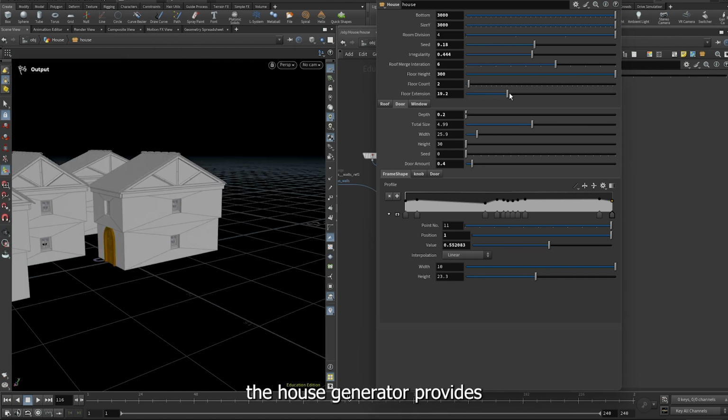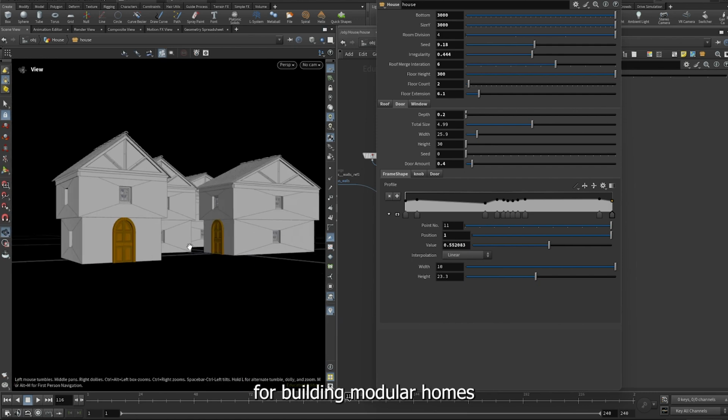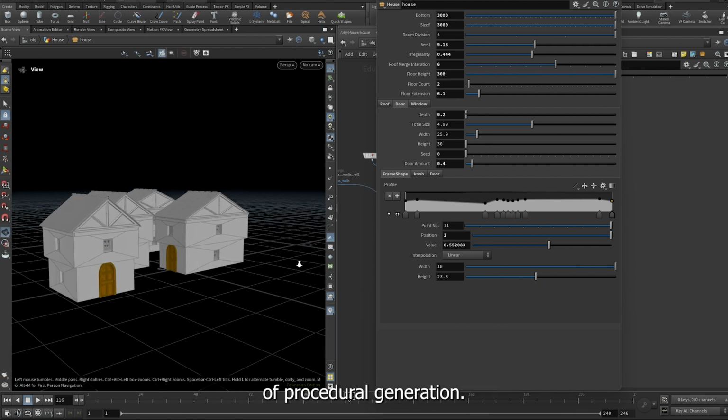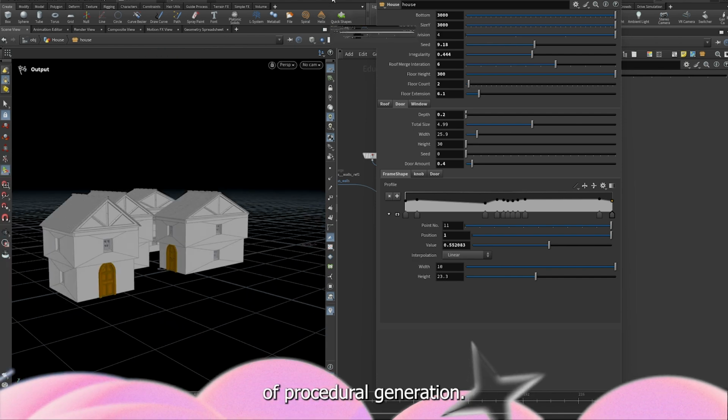Overall, the house generator provides a streamlined, artist-friendly workflow for building modular homes that feel handcrafted while still benefiting from the speed of procedural generation.